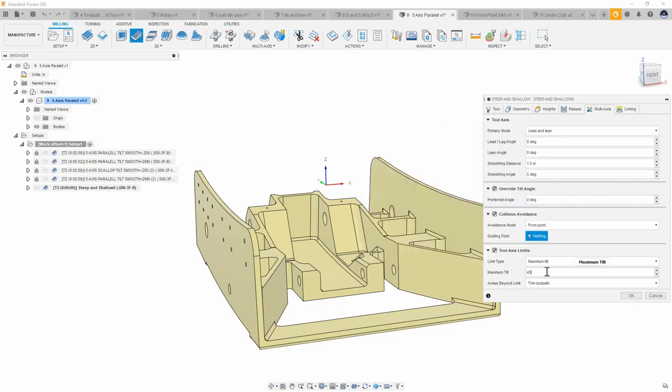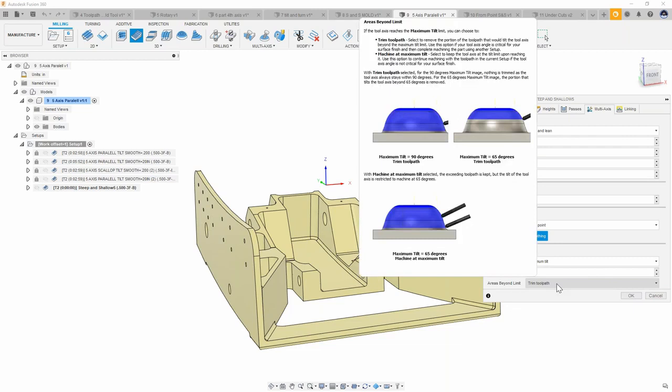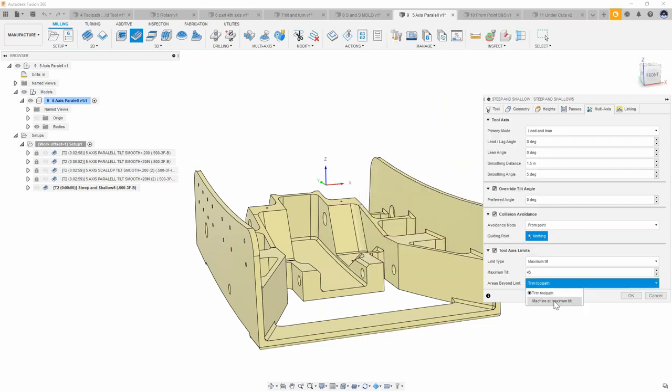So once we reach that limit, what are we going to do? Areas beyond the limit here, and this is something, again, like I said, is really powerful. With the maximum tilt being at 90 degrees, you can see that dome shape there. It's covering the entire thing. When it's limited to like 65 degrees, you can see it only reaches a certain area. And then if I say we're going to trim the toolpath at that limit, that would be the result. But if I say lock at maximum tilt, the machine is going to lock at 65 degrees and then continue machining down. So it really gives us a ton of different options there.